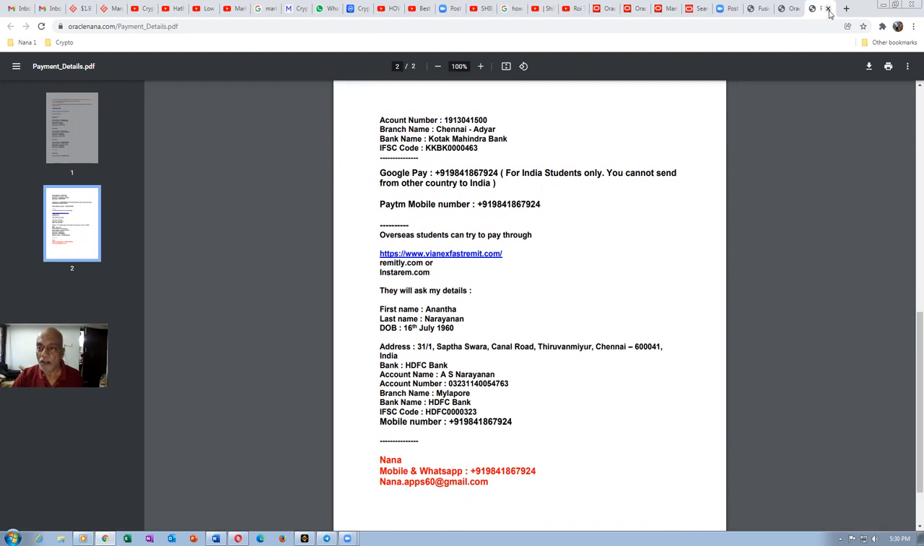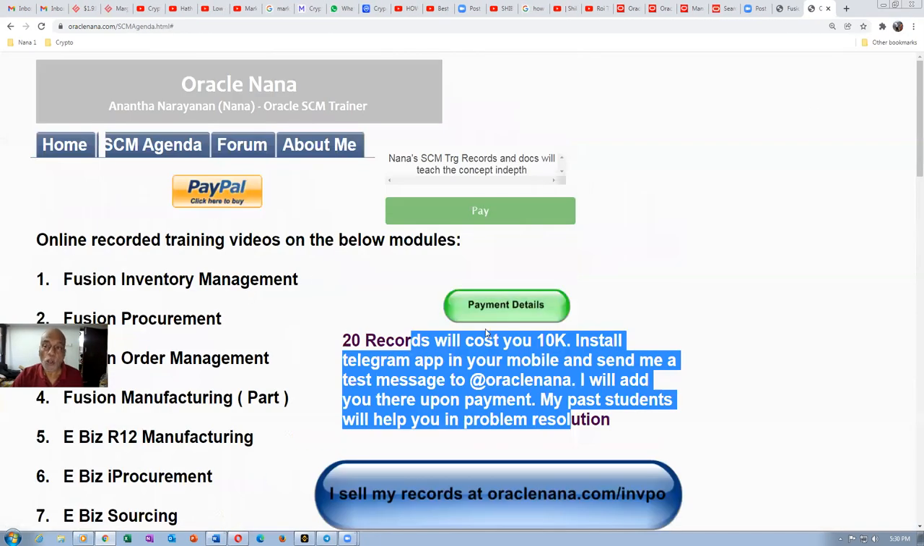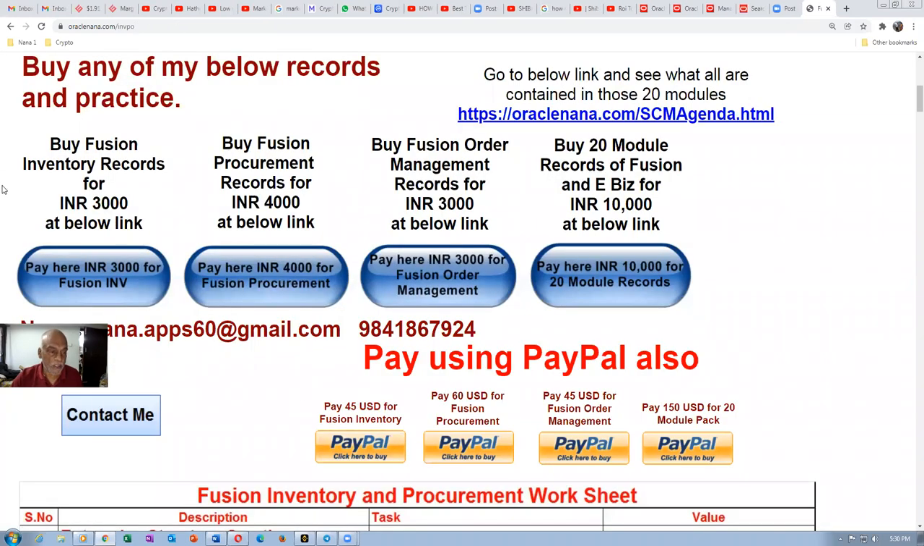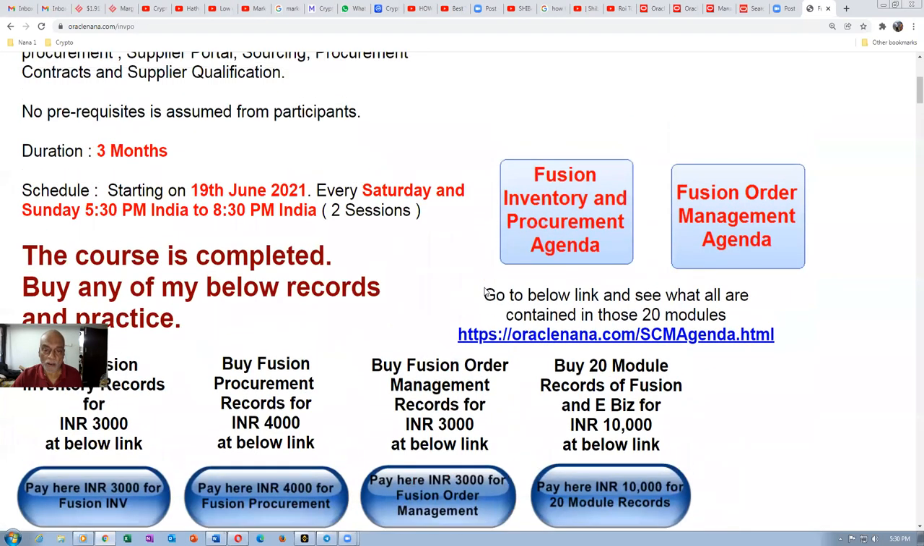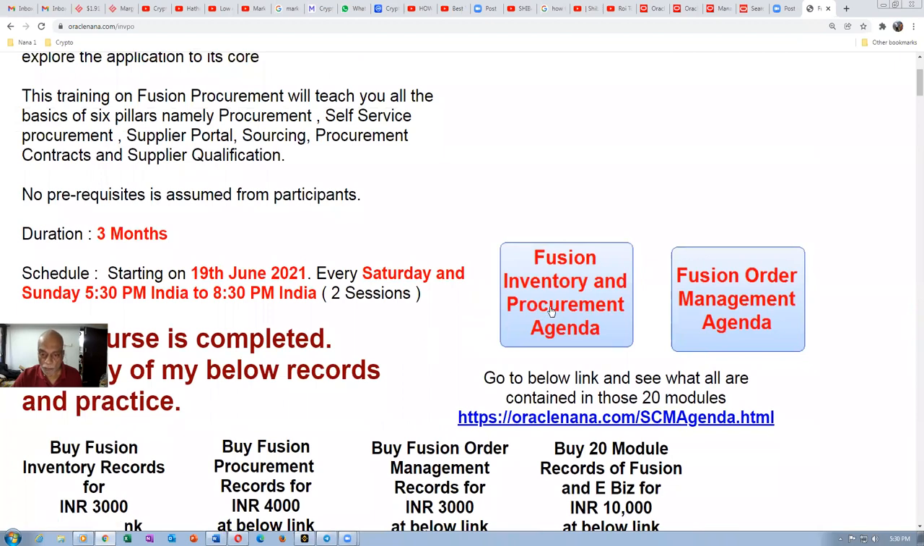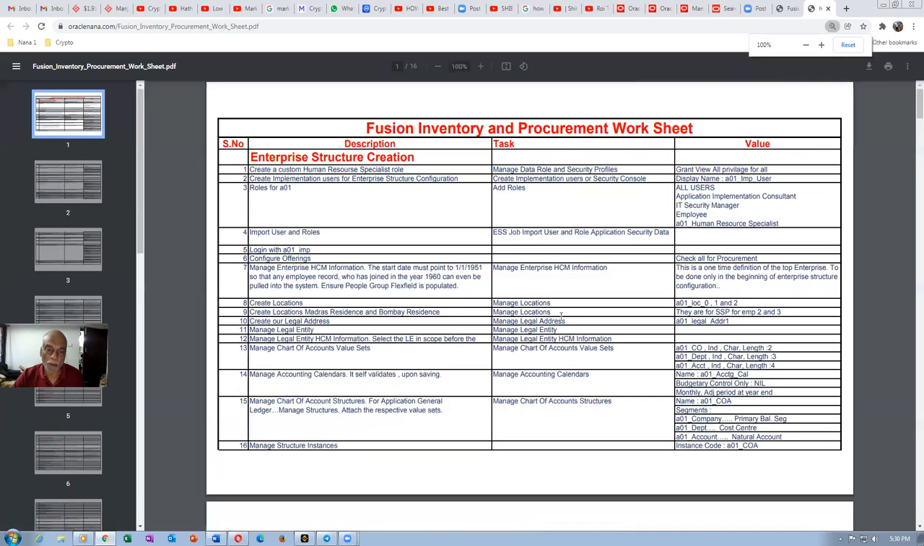And then I'm one of the best trainers in the world, actually, fine. That will teach you a lot of basics, and the basics are fully taught. So in this place, the inventory, procurement and order management agenda are over here now, fine. So the inventory and procurement agenda is available. And then the order management agenda, if you click on it, it will show you the inventory and procurement combined agenda actually. Fine, the combined agenda.